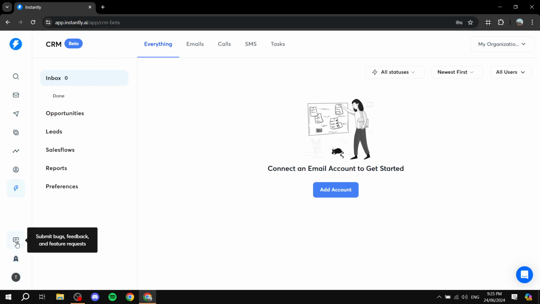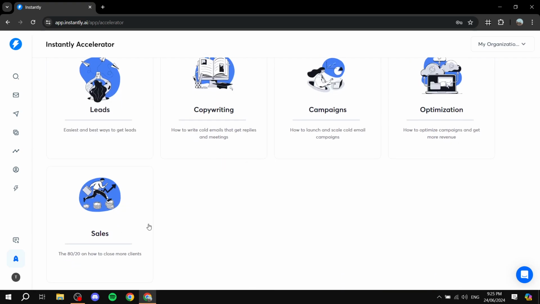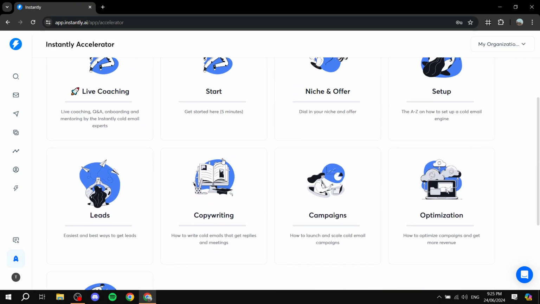And in here, lastly, we have the bugs. If you've experienced any bugs, you can actually report them from here. But we have the Instantly Accelerator, which is going to help you out in all of these fields here. So you can just go ahead and learn more about it. Lastly, we have your icon here, where you can actually go ahead and set up your profile settings, your account settings, and so on, notifications, and also you can get to the mobile app for the Unibox. And if you want any help, you can go to the help center anytime.